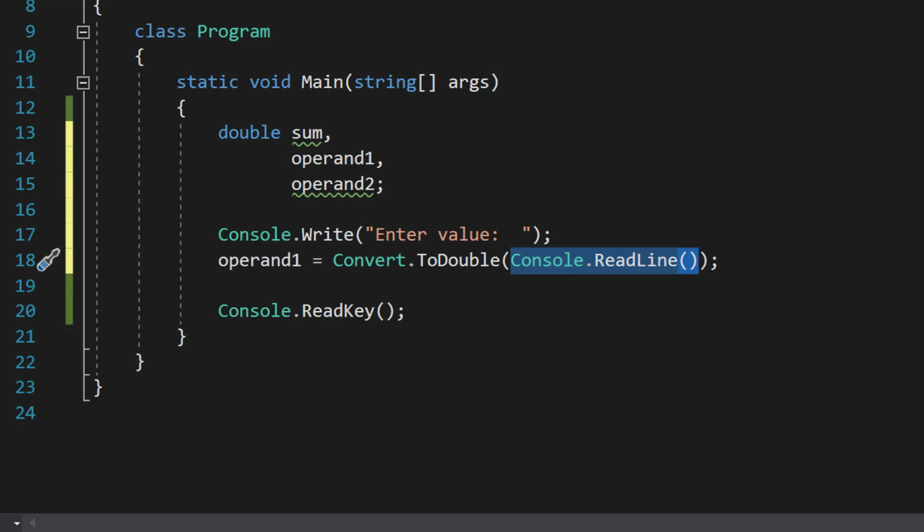And then what's going to happen next is Convert.ToDouble is going to take that string and convert it into a double, as long as the user entered something that can be converted into a double. And then we're going to store it in operand1. So it might take a moment to wrap your head around that, but it's really not that bad. I'm doing everything in a single line there.